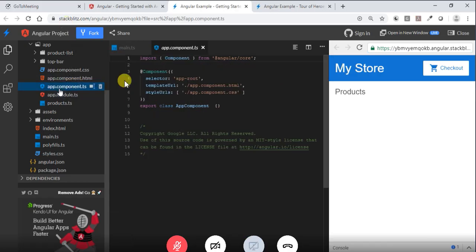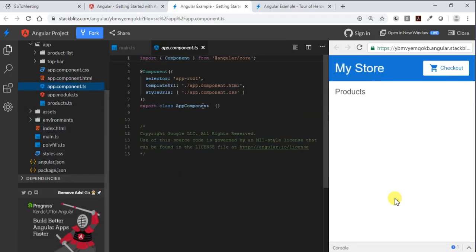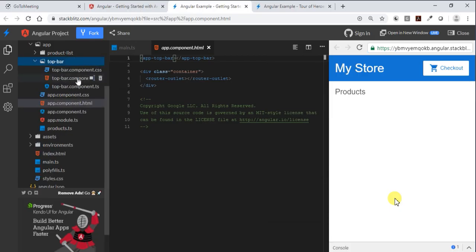So I'll open that app component. Here I have this one. So you can see app-root is the selector we kept inside the index.html. That's the reason I'm able to see the output. But I want to modify this store. What is the root component for us? App component is my root component. If I open this HTML page, I will be able to see the top bar component. Another component is there as well. So the top bar component is coming from here.